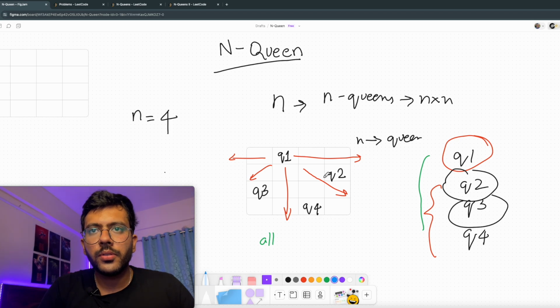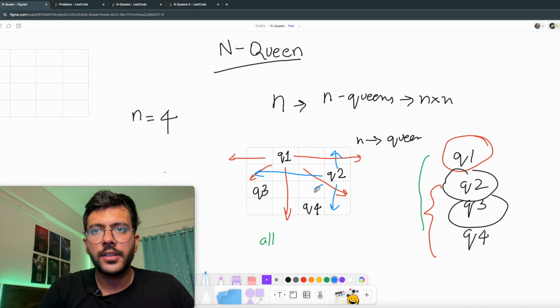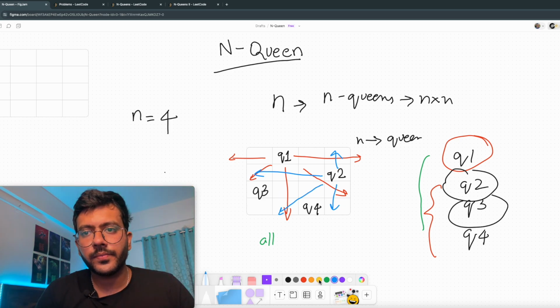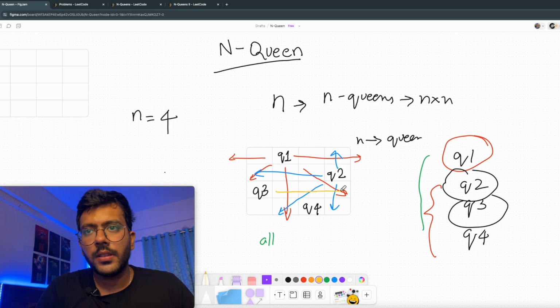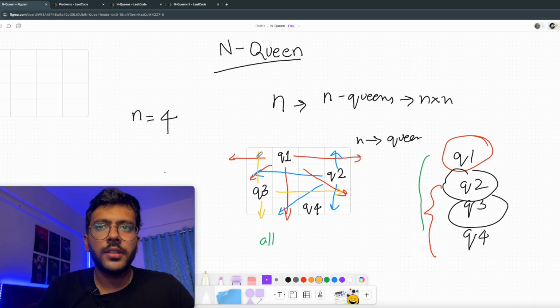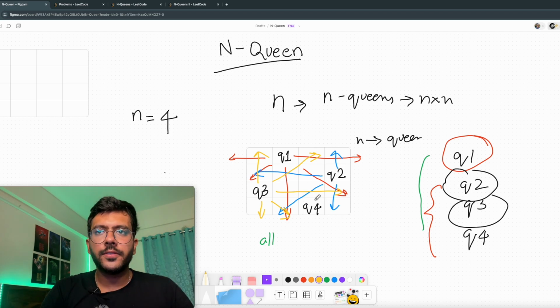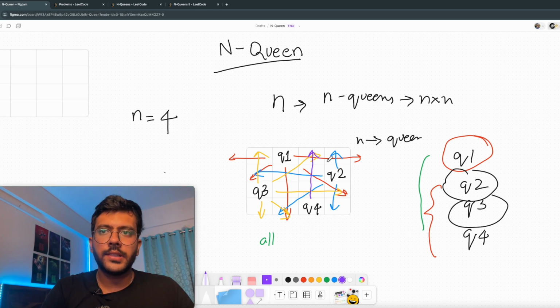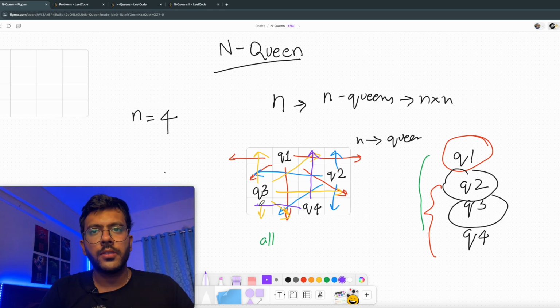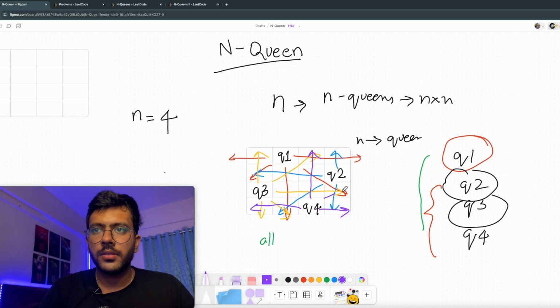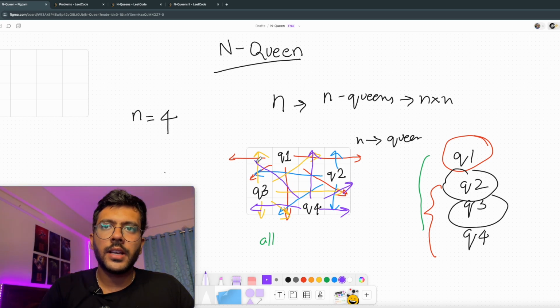Talking about q2, it moves like this, so no queens are present here and here. Talking about q3, nothing is present here. This column is also empty. This diagonal is empty and this diagonal is also empty. And q4 also doesn't attack anyone. So this column is empty. There is nothing in this row. These 2 diagonals are also empty.